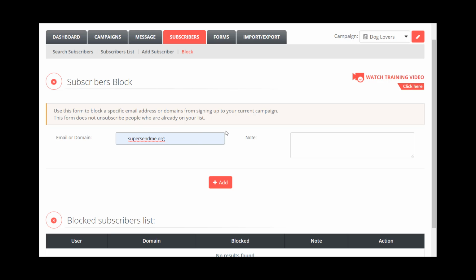Now, one word of caution, just like we've done in the other videos: you have to make sure that you select the correct campaign. If they're on your dog lovers campaign, but you don't want them to join other campaigns, you'd actually have to go through and choose the other campaigns, to make sure that they're not going to your websites and trying to get on your list to cause you a problem. So that's the power of blocking a subscriber.